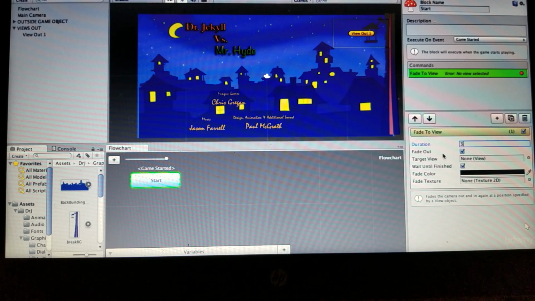So we want it to fade out from where it is. No, yeah, the view target. It wants to know what view target you want to use. So we have to connect the commands to elements in the game. We can do that in two ways. We can drag view out 1, and just drop it in there.